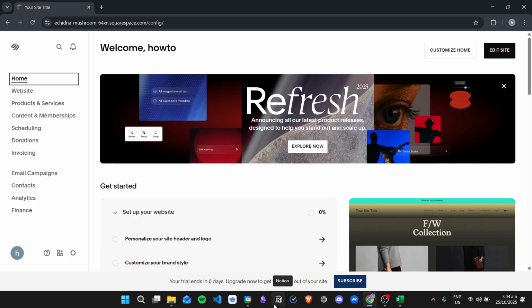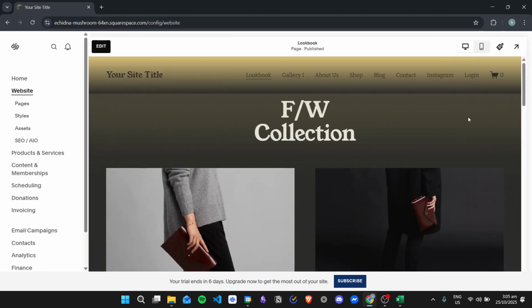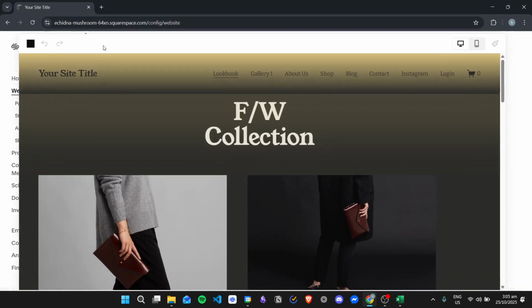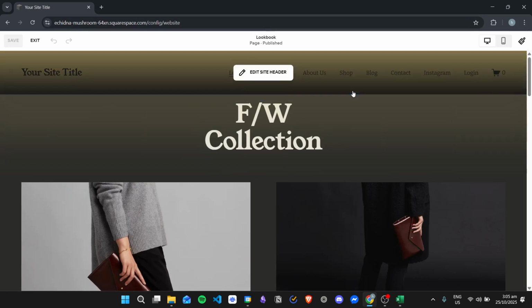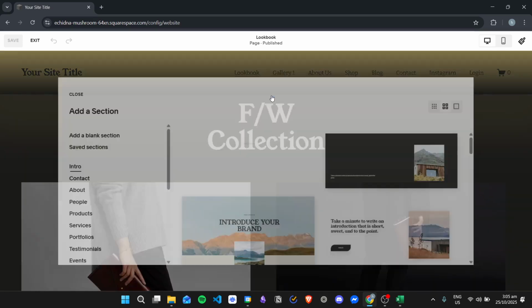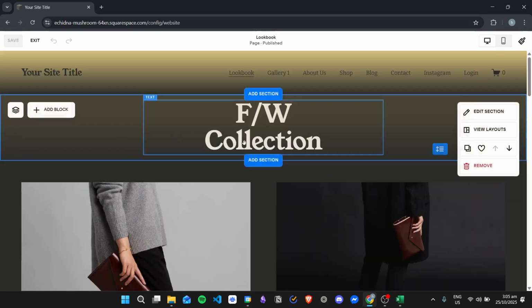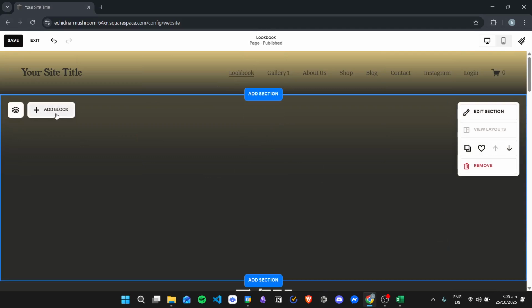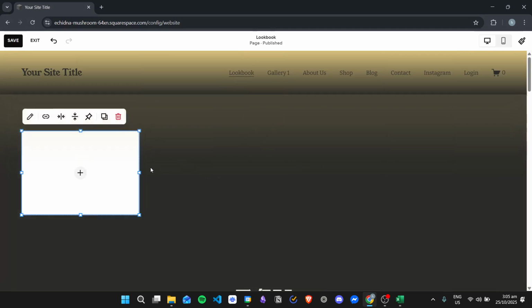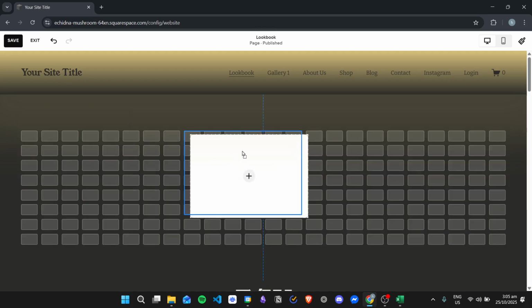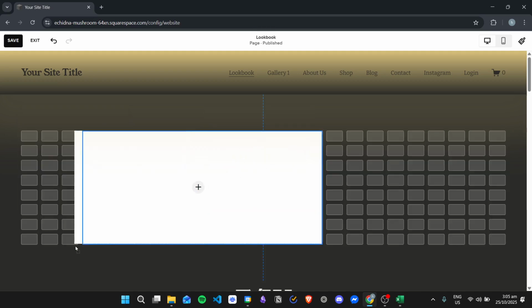So here I am in my Squarespace website dashboard, and let's go to my website editor. Let's click Edit Site, and then from here, let's click on Edit. In order to add an image click-through URL, we first need to add a blank section right here. And then, for example, I will add an image block. So I have the image block right here.